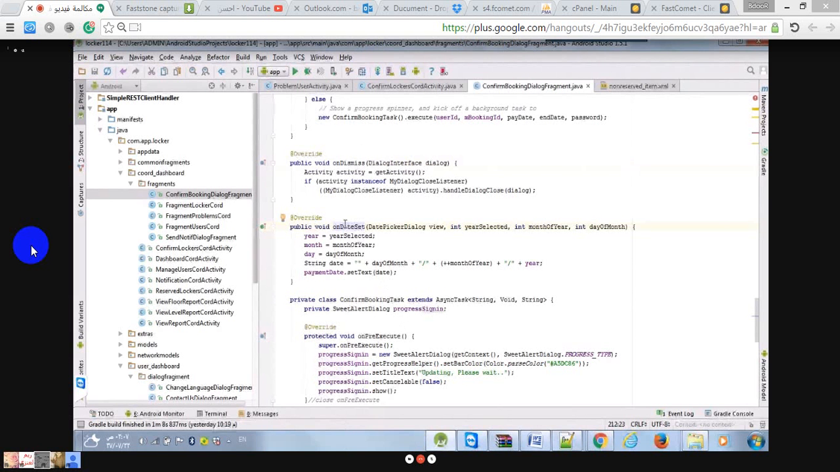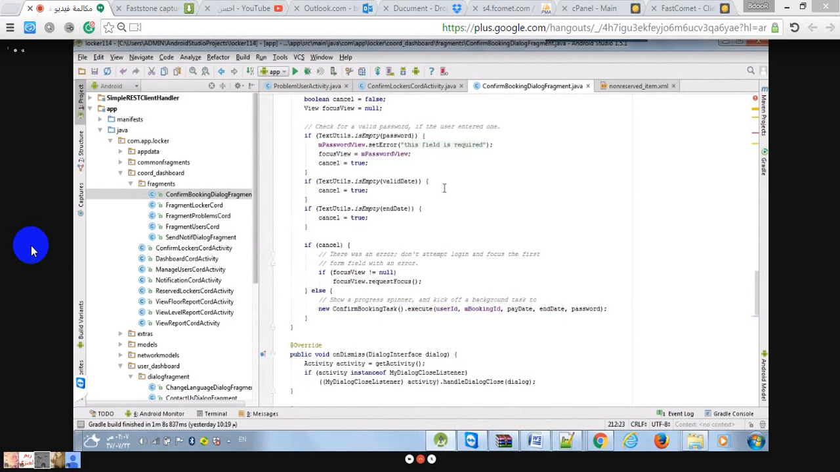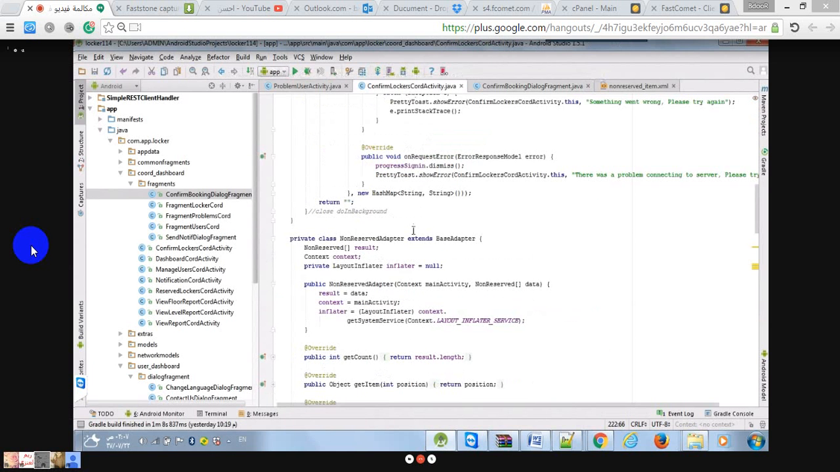Okay, this method here, on date set. This is the override method of that date picker dialog box. I mean, if the user selects a date and then hits OK, this method will be called, passing it the year selected, month of year, and day of month. And then we save it to these variables here and set it to the text view, and that's it. This is the confirm booking locker dialog and locker activity, both parts. So this whole process is confirming a single locker.